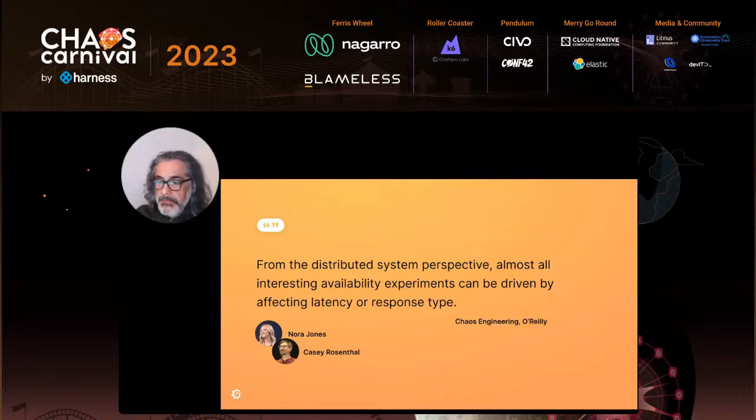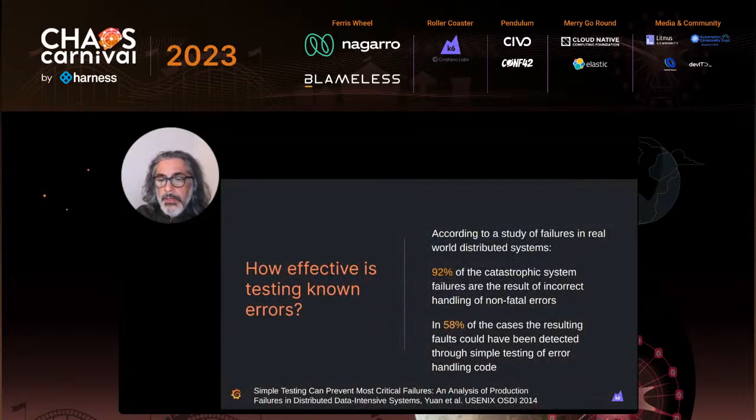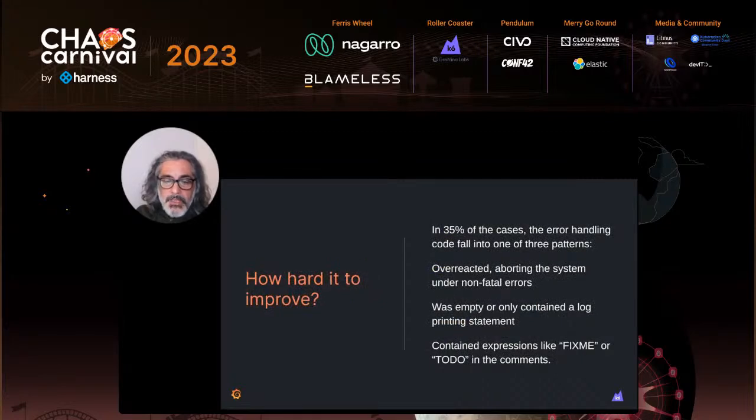According to a study of failures in real-world distributed systems, 92% of the catastrophic system failures were the result of incorrect handling of non-fatal errors. And in 58% of the cases, the resulting fault could have been detected through simple testing of error-handling code. Moreover, in 35% of the cases, the error-handling code fell into one of three patterns. It overreacted, aborting the system under non-fatal errors. It was empty or only contained a log printing statement. It contained an expression like "fix me" or "to do" in the comments.